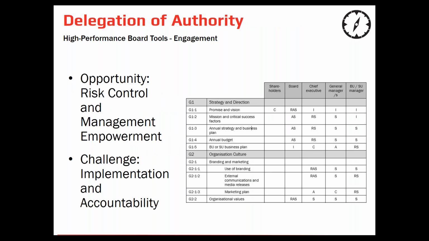The next tool is the delegation of authority policy, and you have a little clip of an example of one of our templates. And the delegation of authority really is a powerful tool of clearly defining risk control and empowering management. What that means is that a board that trusts that management will deliver on its word, so remember it's a big but, a board that trusts that will want to give management more authority.